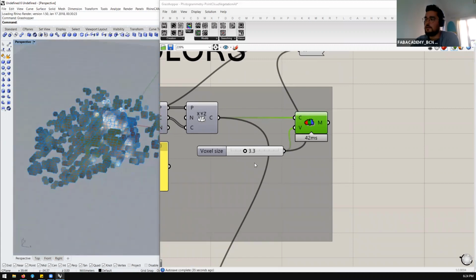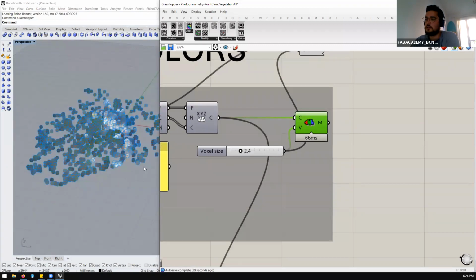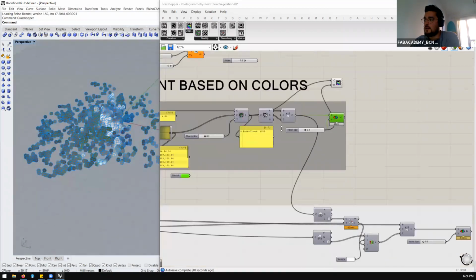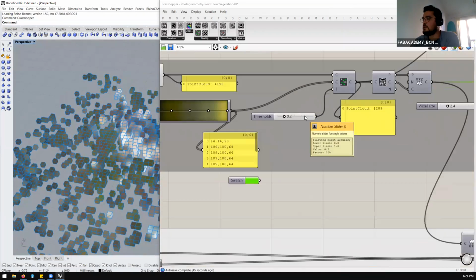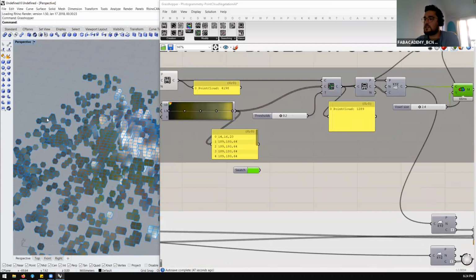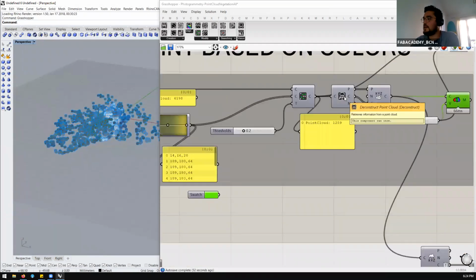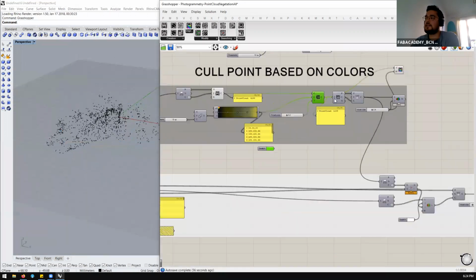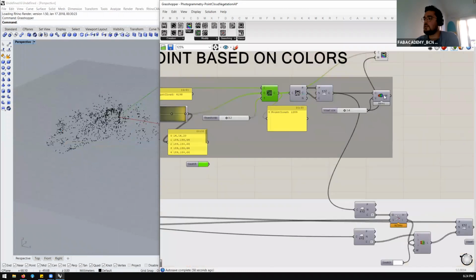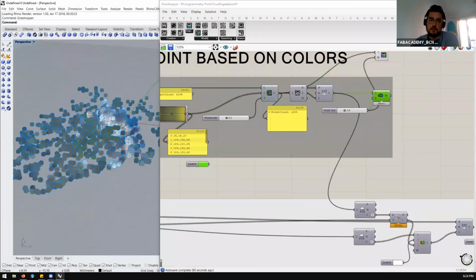So actually here we can see, I've just augmented the size of the points. We are seeing all the points that are in a 0.2 threshold from this range of colors. And in this case, this component selects the points that are in that range. It doesn't color them. It just lists them.